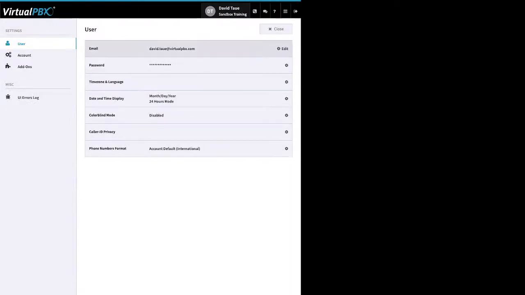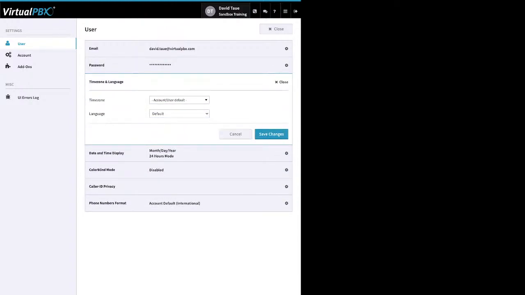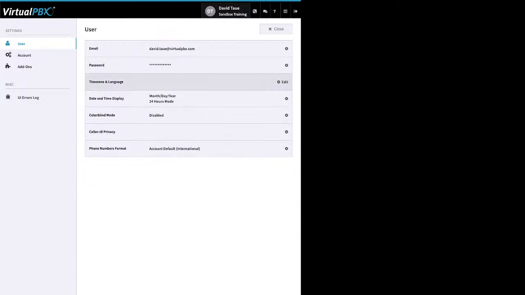And that's where you can see the email address that you use. This is where you would change your password. So this is what the password reset link sends you to. Maybe you change your time zone or the display language.